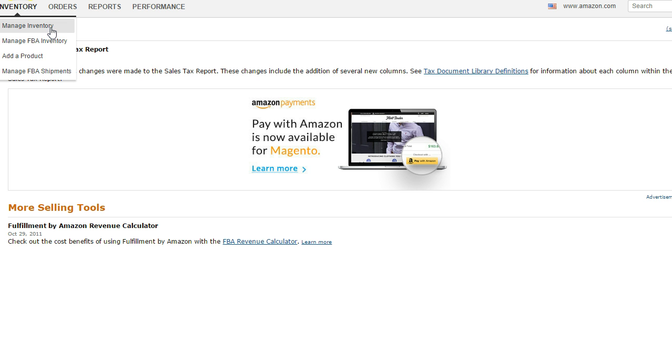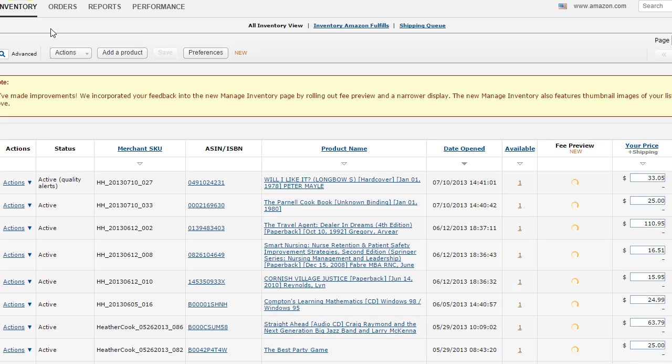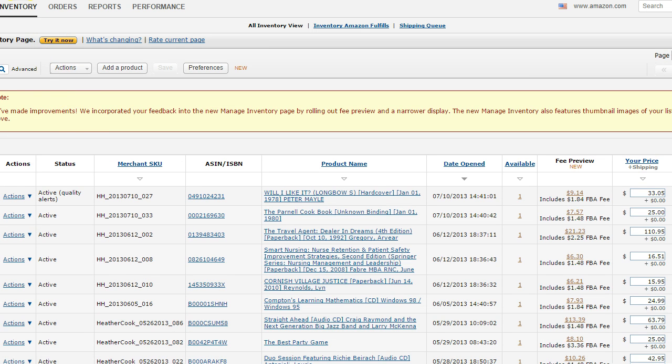I will quickly explain the difference. Manage inventory has all of your inventory items in it. Manage FBA inventory only has items that you are sending to FBA. For most of us that only ship to FBA, these are both going to be identical. For this project, we're just going to click on manage inventory. That will give you all inventory.